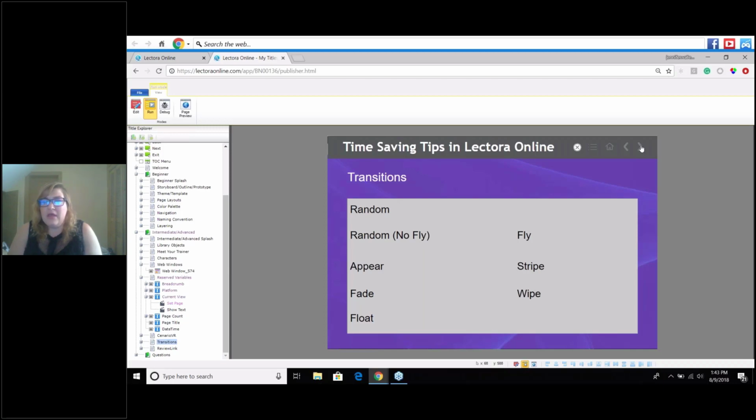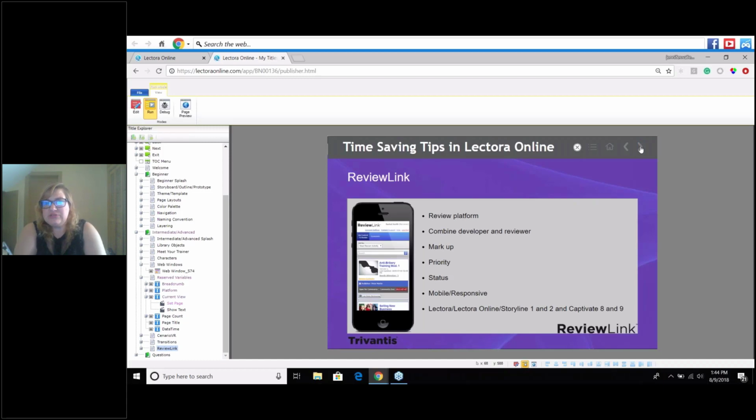So if you're trying to go for a Flash look without actually having to incorporate Flash, because it's supposed to die in 2020, sad to your face, you can accomplish that kind of look and feel using Lectora and Lectora Online by just including transitions in and using timed transitions to make it progress in a specific manner.